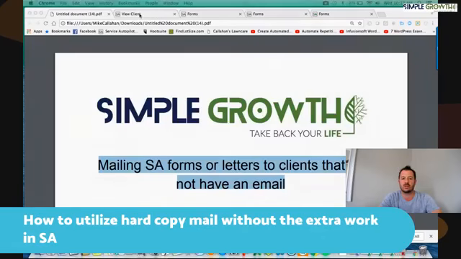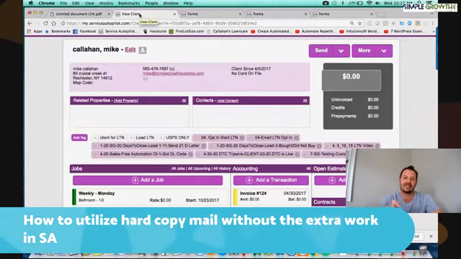So the first thing we're going to want to do is go into our client and somehow segment them so we know that we want to be able to send them hard copy mail if we're not emailing them. So what I did here is created a tag. And you can see here it says USPS only, United States Postal Service only. Obviously in Canada and the UK or Australia, if you're watching, it's a little bit different, but we want to apply a tag to be able to segment them.